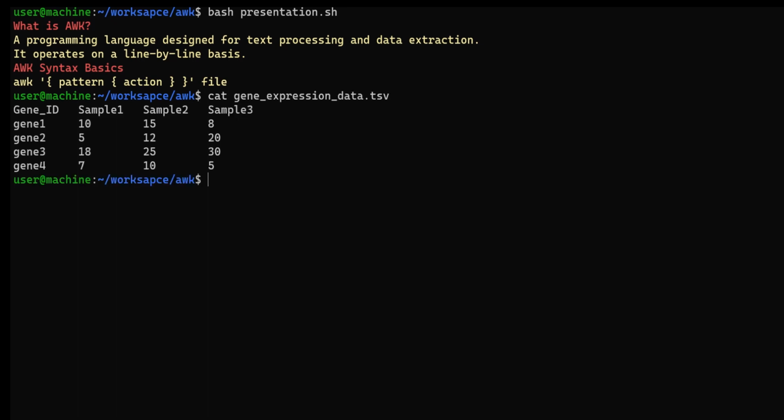So you have this file which gives you the gene expression count for 3 samples. This file is 4 lines, as you can see. So let's try with AWK to extract information from the first 2 samples.